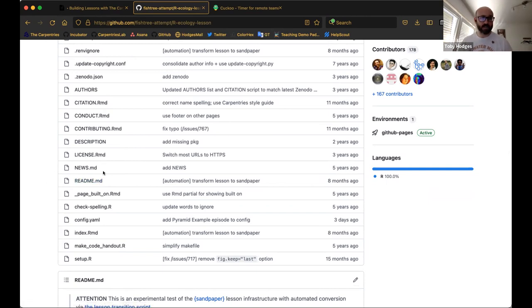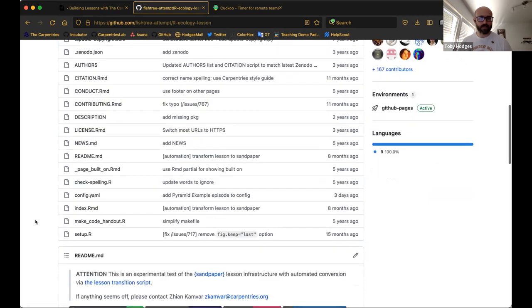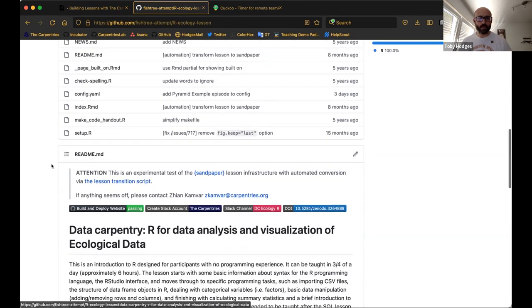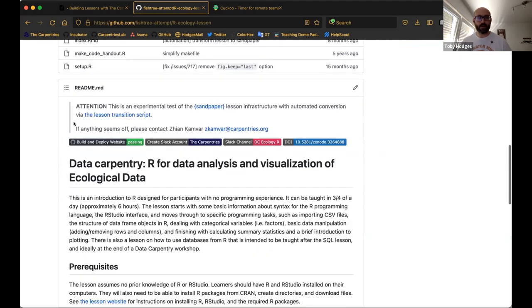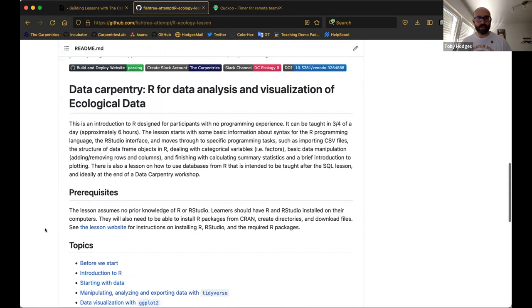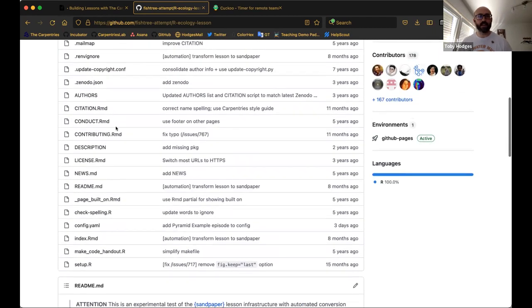The README, I guess you probably know about, but it acts like the landing page for the repository itself. So you see in GitHub a rendered, nicely formatted version of that file underneath this table of the contents of the repository. Conduct contains the code of conduct. Contributing contains a guide for contributors. That one you might want to update as a lesson developer or a maintainer, I should add, depending on what kinds of contributions you're looking for and any other kind of guidance that you want to provide to people who might come and contribute to your lesson.